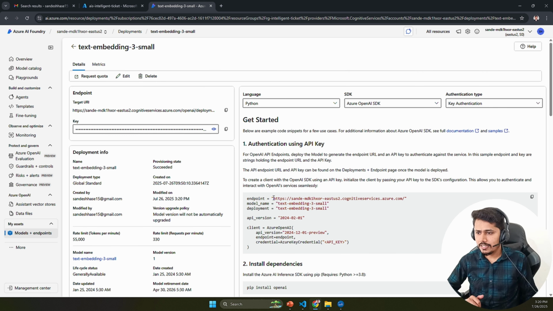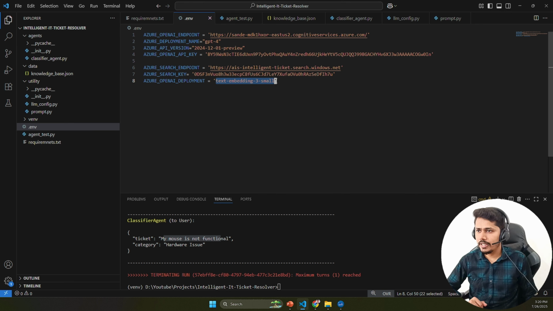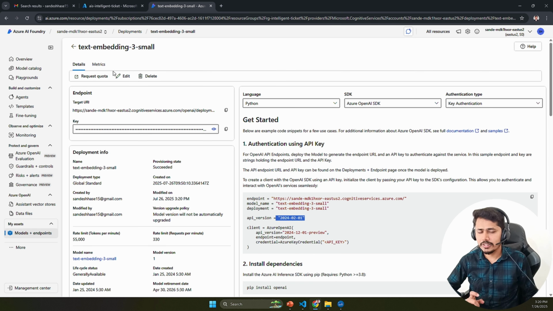Now you will see that the endpoint will remain the same. Just the model name will be different. And your API version will also remain the same. We don't need to define that again and again. We just need to give the model endpoint name. And you can see other details are exactly similar, like the endpoint and the key, because we are using Azure Foundry service.